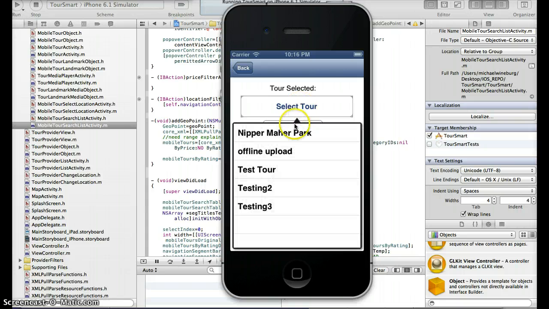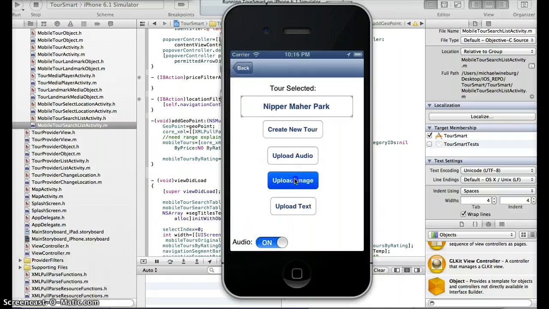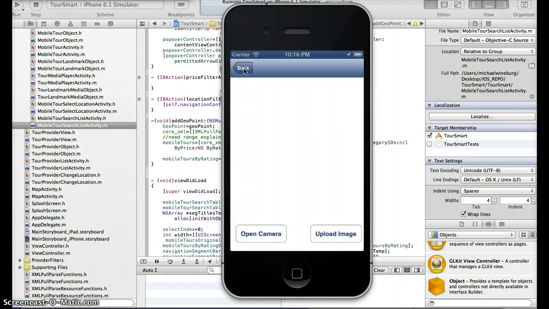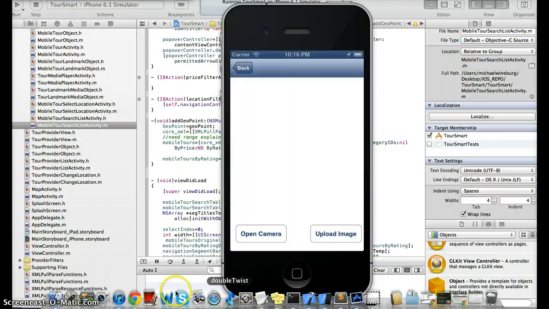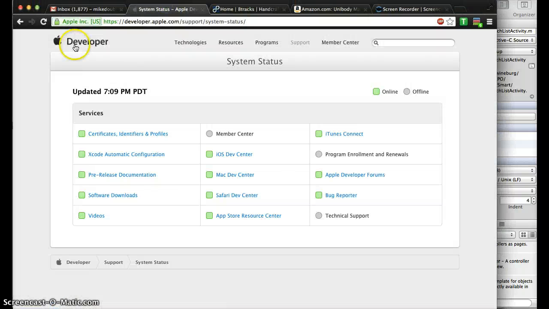Select the tour. Here are different tours. Nippermeyer. Upload audio. Do these things. Upload image. See, that's the only thing that we can't do right now, because I'll show you the developer page for Apple. This program enrollment and renewals has been down for the past 3 weeks, so I haven't been able to get a developer's license for Apple.